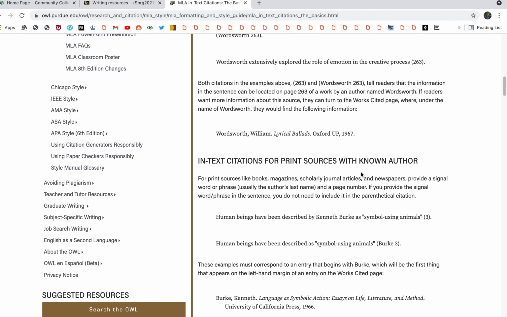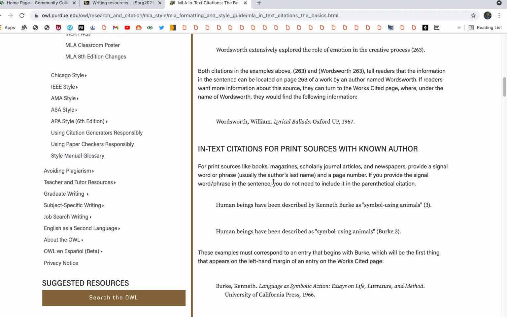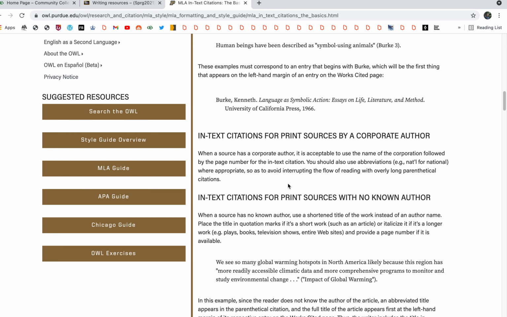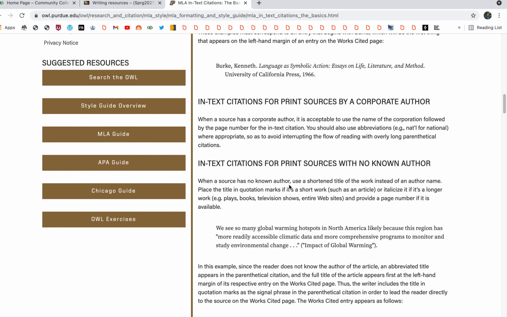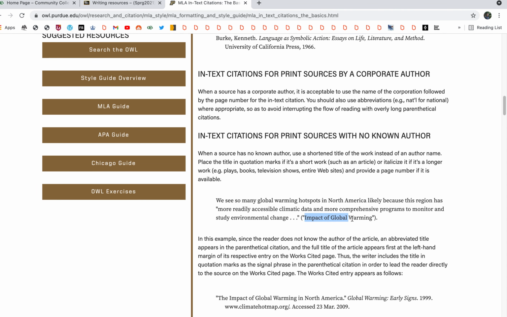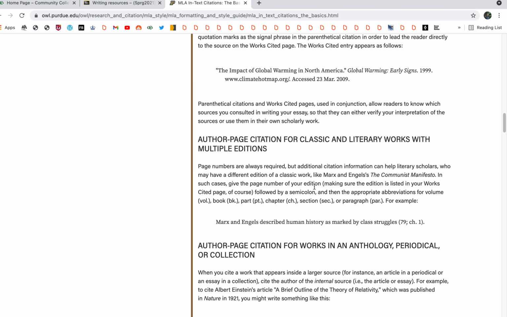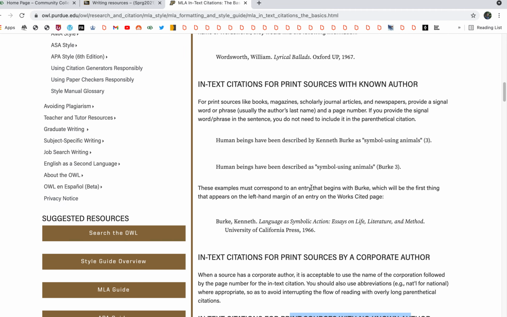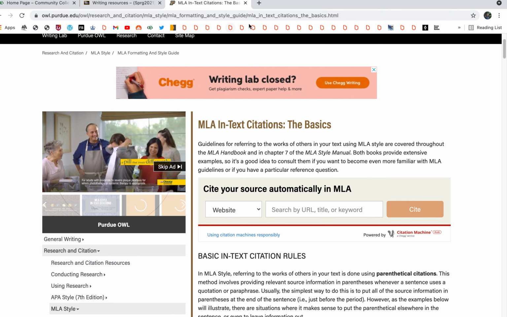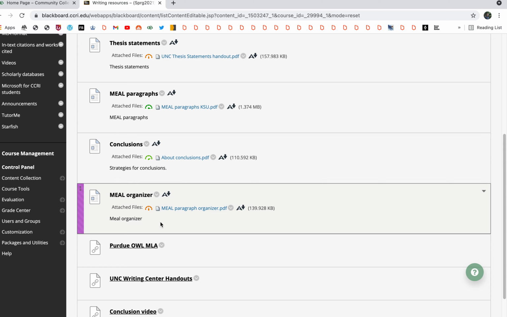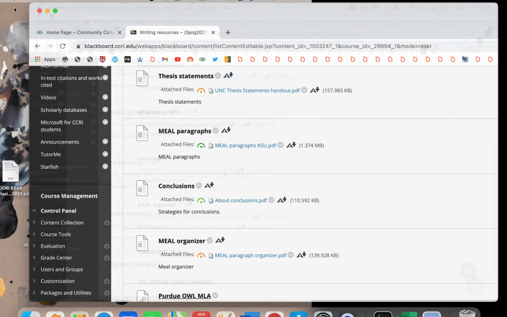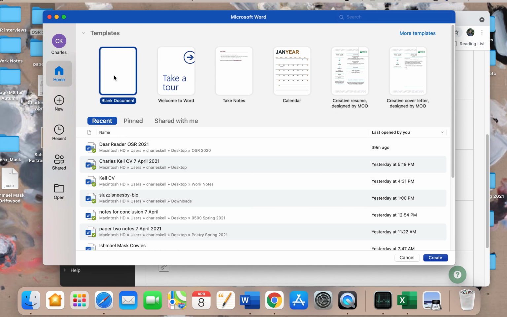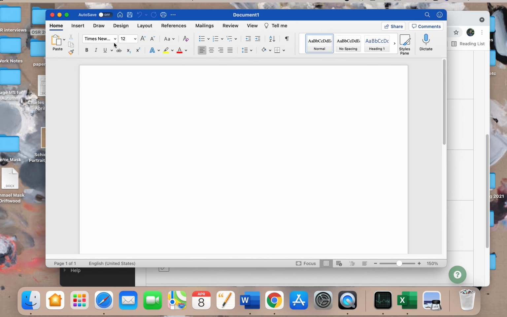In-text citations for print sources with known author, and each of this on Purdue OWL, and again, there's a link on our Blackboard page, walks you through any type of citation. You see, this is the title of an article, Impact of Global Warming, and you notice how that's in quotation marks and in parentheses, the period on the outside, with no known author, right? All right, and this gives you every, I'm not going to walk you through this, but any type of question you have about in-text citations will be based on this page as well. So let me pull up a good old Word doc here, and I'll show you some samples.